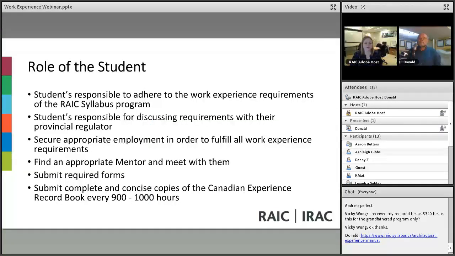So just going over the roles and responsibilities of the key players in the program and your learning experience. The role of the student. The student's responsibility is to adhere to the work experience requirements of the RAIC syllabus program. That includes reading the manual and following along any of our policies online. You're responsible for discussing requirements with your provincial regulator as well. So that's what we mentioned before. Please reach out to your CALA jurisdiction representatives, your provincial regulator, and talk to them about the requirements. You are responsible for securing your own appropriate employment in order to fulfill the work experience requirements. We don't help with job placement or anything else, so you are required to find the right work experience that will fulfill all the requirements.